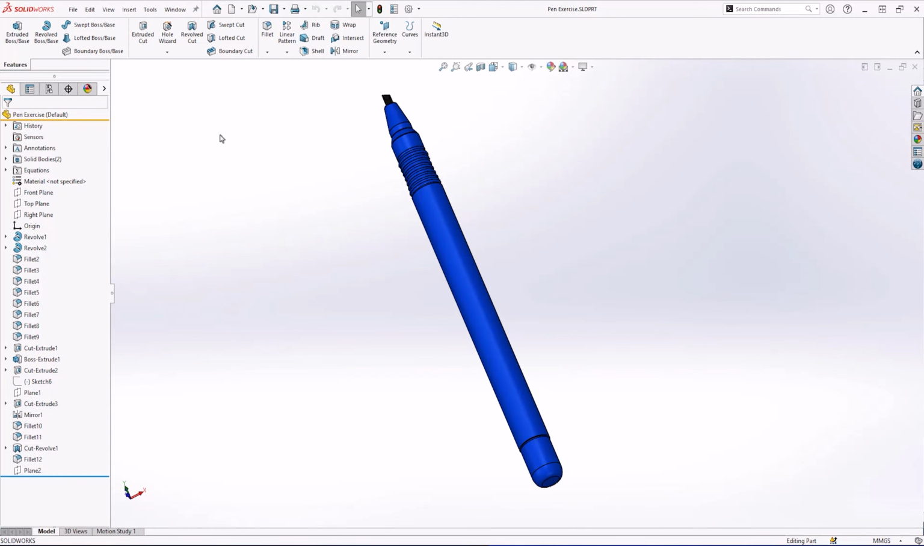Tabs on your SOLIDWORKS Command Manager can sometimes seem to vanish, or might not be where you expect them to be. Let's show you a few different ways to show them again, and keep your SOLIDWORKS interface under control.